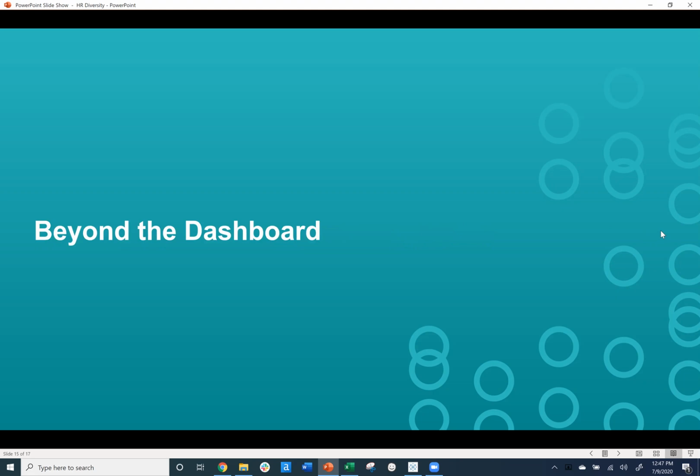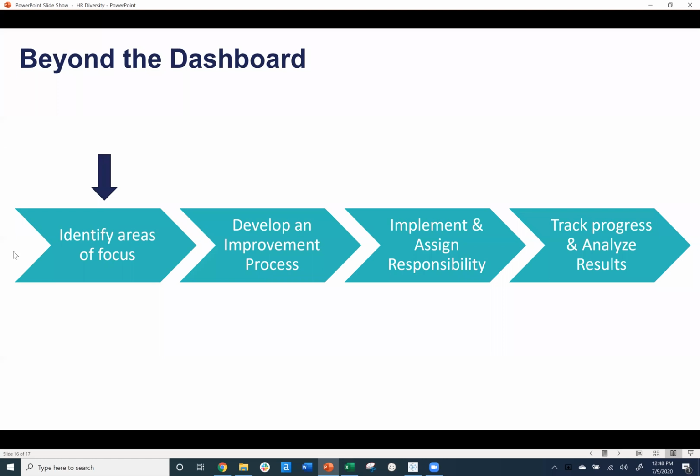And now let's talk about beyond the dashboard, right? A lot of times organizations stay here. They identify areas of focus. They look at this dashboard and they say, all right, there were only 4% of people of color within the director organization. That might come up over the years, right? A lot of organizations don't go beyond the numbers. So I am challenging you all to go beyond just your numbers and just identifying your areas of focus.